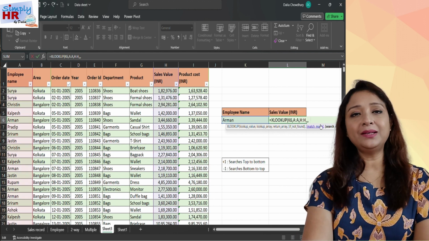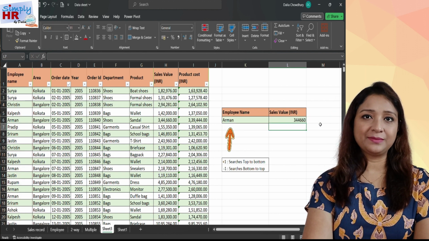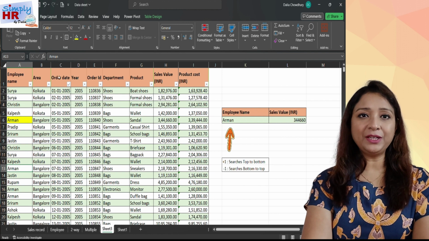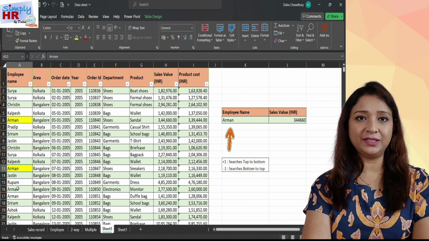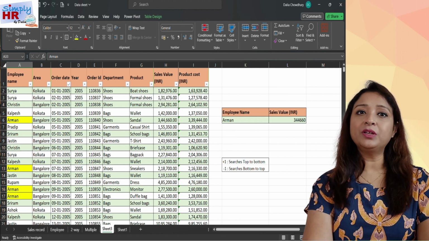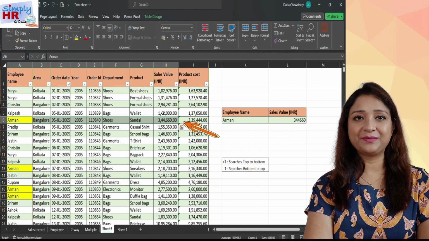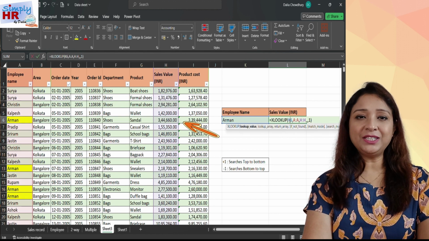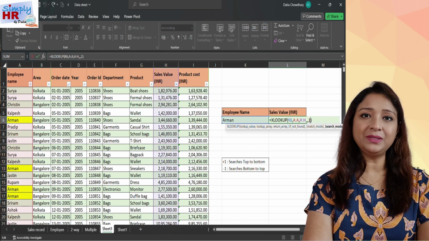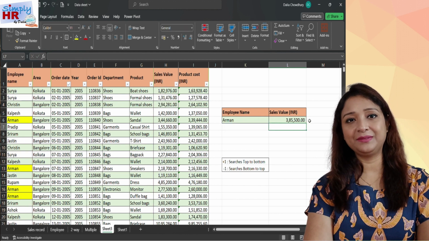I am putting 1 in the last part and close the bracket. My lookup value is this. Now see, there are repetitions of this data. There are many of this data. In the lookup array column, it searched from the top and returned the first one, which is this. If I change it to -1, then what happens? It searched from the bottom and returned this cell.